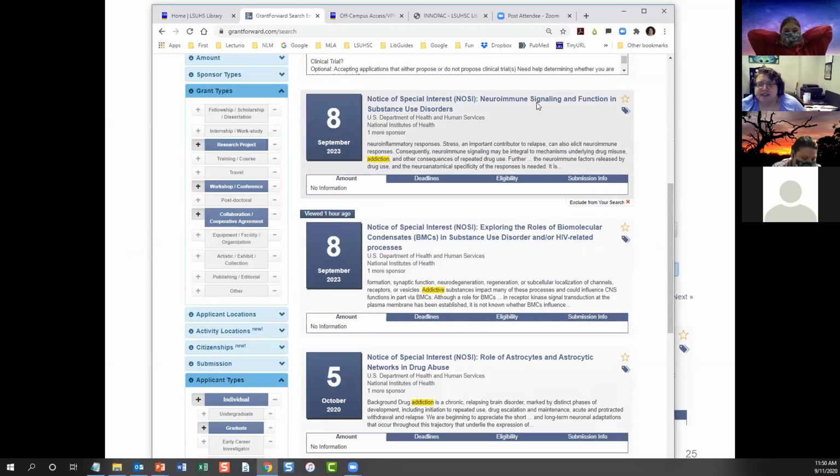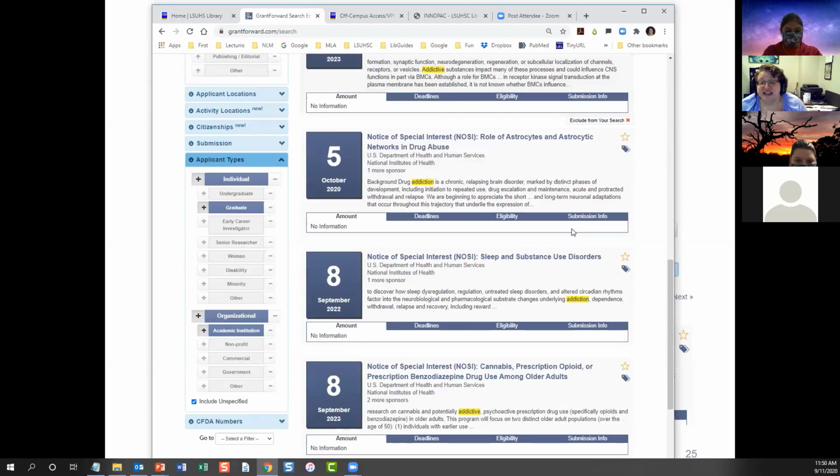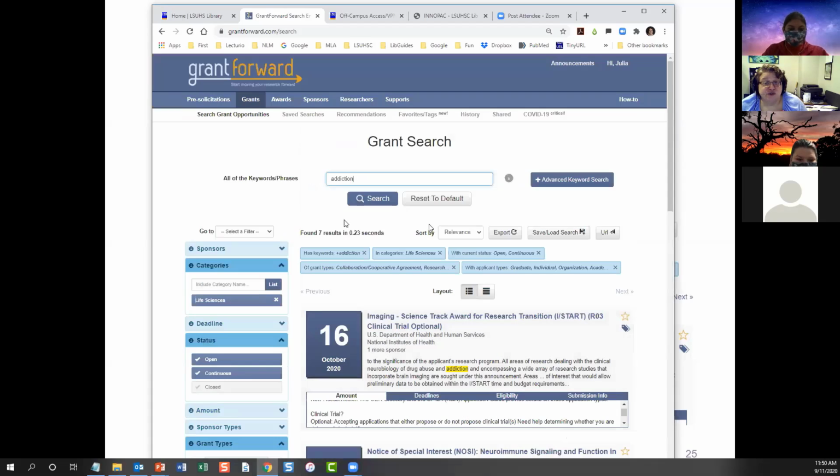So neuroimmune signaling and functioning in substance use disorders. That sounds like something that we would do here at this institution, because I've seen the poster presentations that the graduate students have done. So, that's one of the things. So there are things that you can look for right now to start building your grant writing ability.